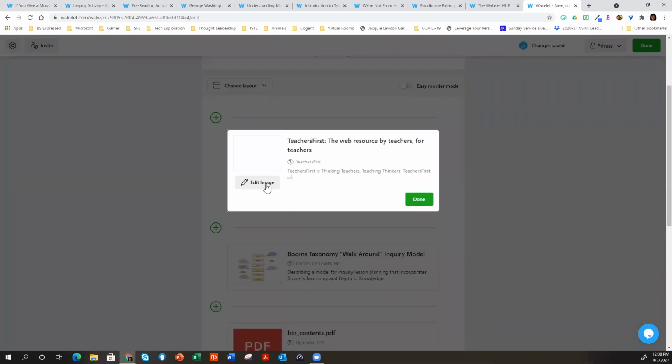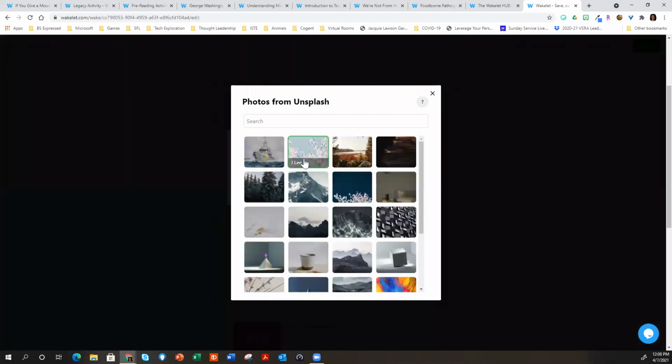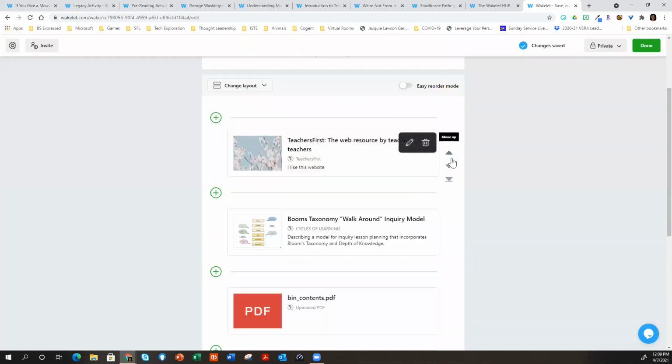Oftentimes when you copy and paste in a URL and it brings up the item on your collection, it will bring with it an image from that site. You can certainly change that image if you want, or you can leave the one that comes up. So all you have to do is click on the pencil under the image, and you can choose to upload your own, or you could choose one from the library, and that library is going to take you to Unsplash. So you know that there's all kinds of good stuff out there on Unsplash. So you might be trying to do things thematically.